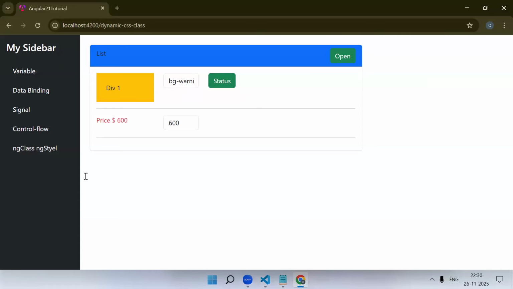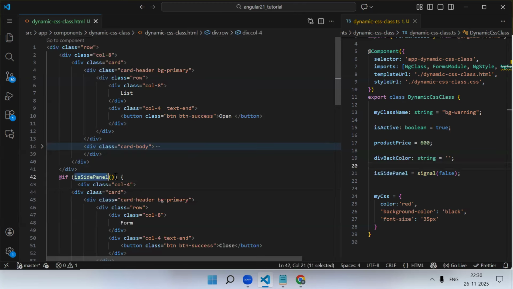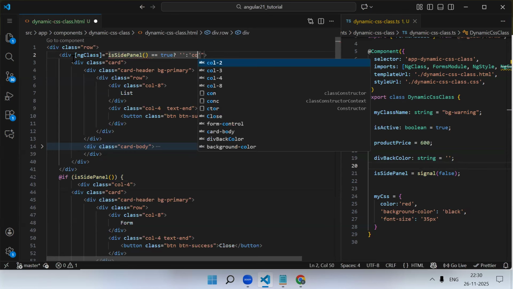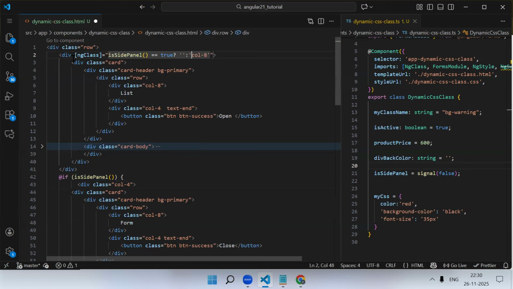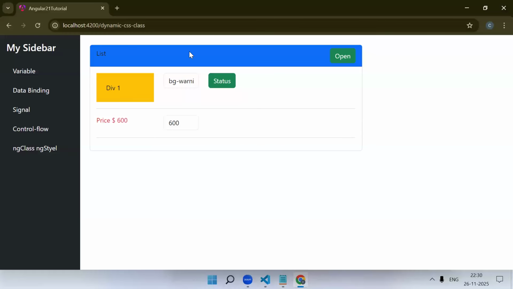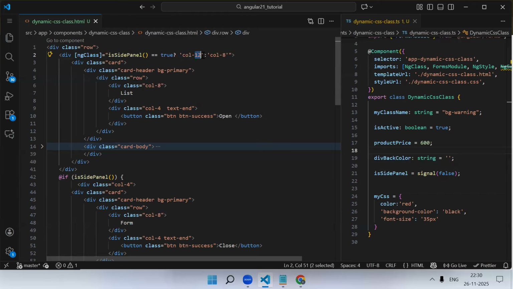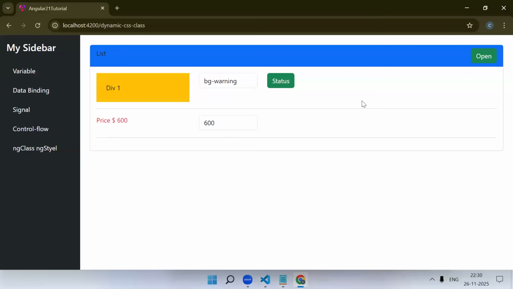So now here by using this variable, we have to add a dynamic class to this card. So instead of this static one, square bracket ngClass, condition: if this variable is true, then this class, otherwise this class. So col-8, otherwise col-12. Okay, let's see. Or vice versa, sorry. If this variable is true, col-8 over here, otherwise col-12. Got it. See, by default that side panel is hidden, so we have to do it.